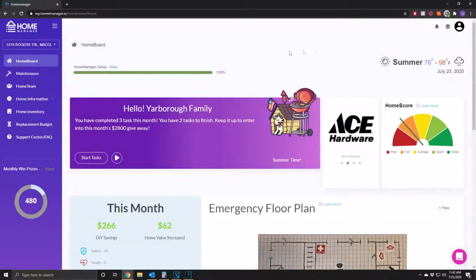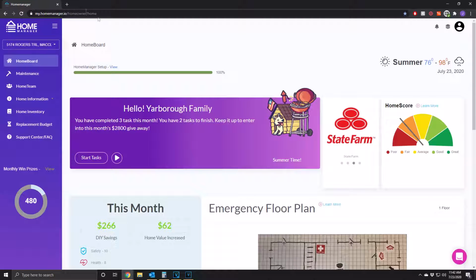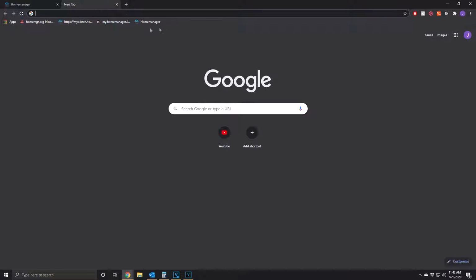Alright, so we're going to show you how to bookmark something on Google Chrome. Come up here and hit this star. Make sure it's titled what you want it to be. Hit done. And now open a new tab and you can see it's right there under the URL bar.